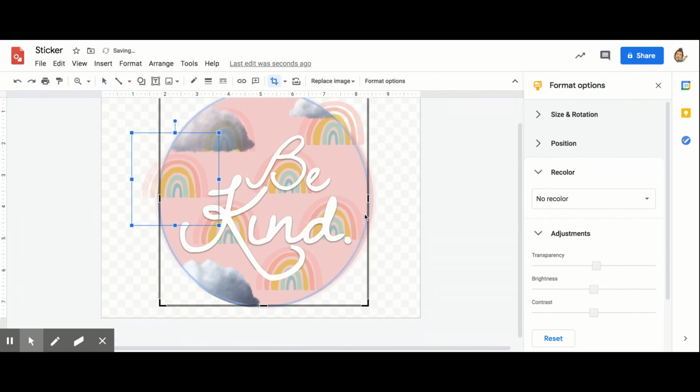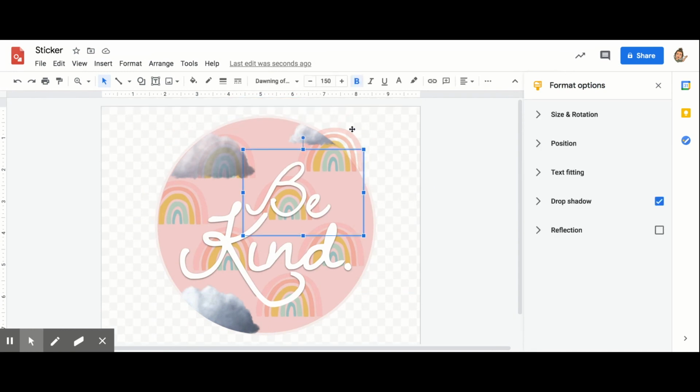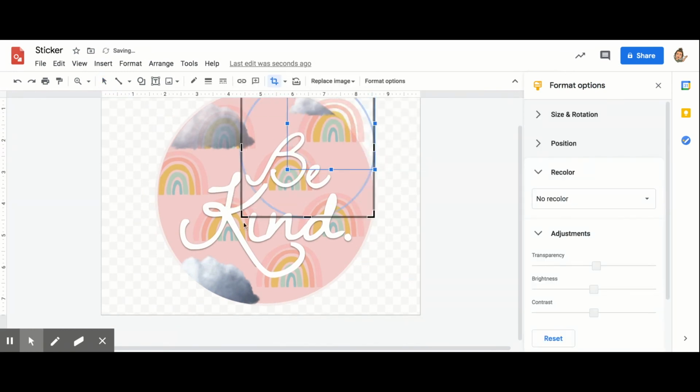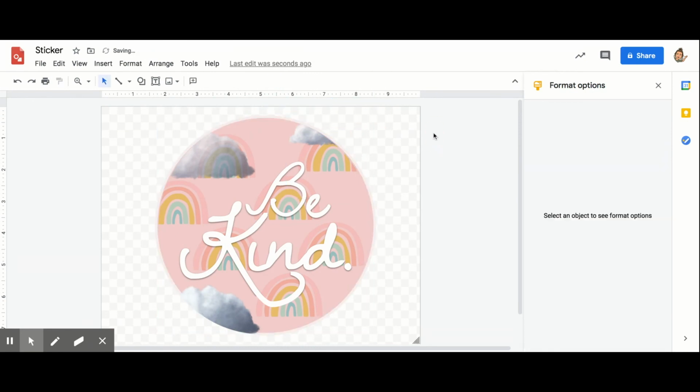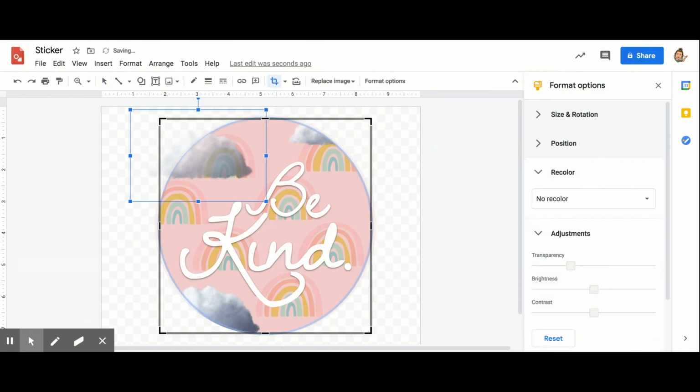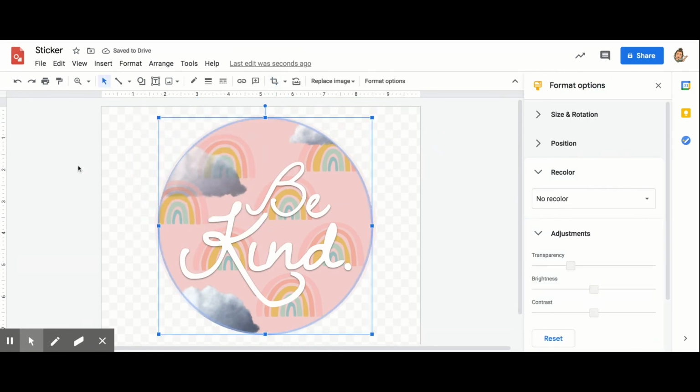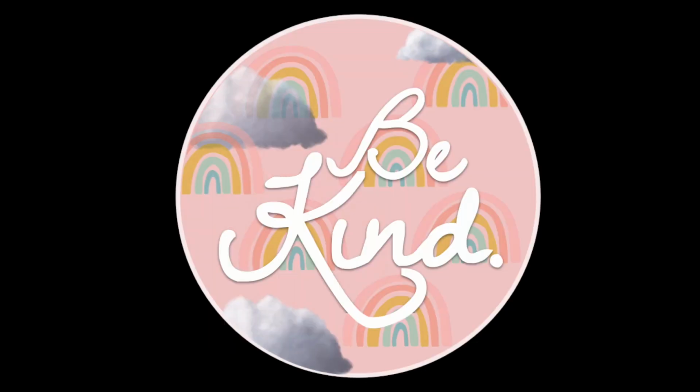Once I have everything laid out, I'm gonna have to go through and do my cropping tool again on anything that sticks over the edge. Once you have everything laid out where you'd like it to be, make sure we go up to File, Download, and save that work as a PNG file, and then you're all set.